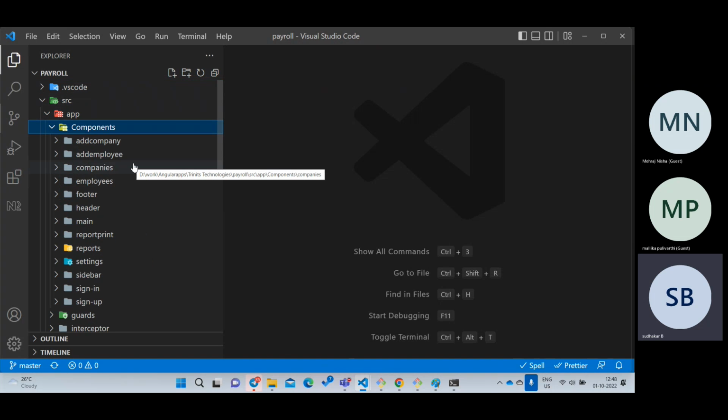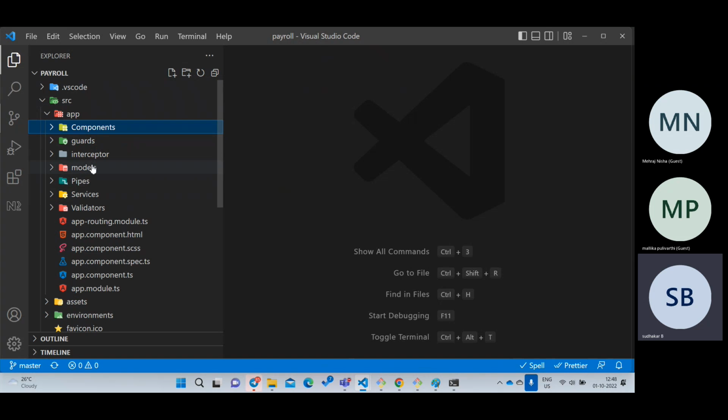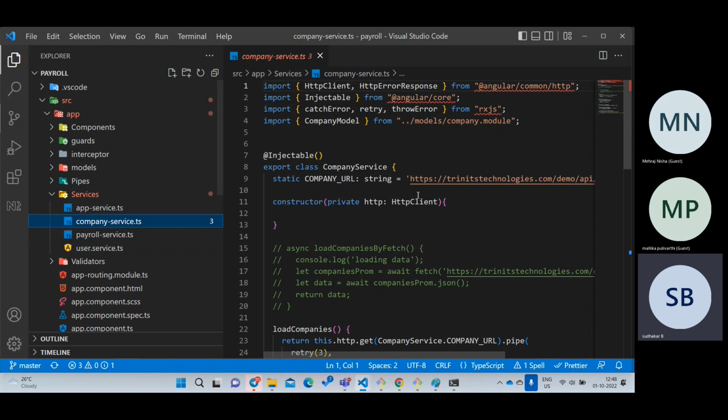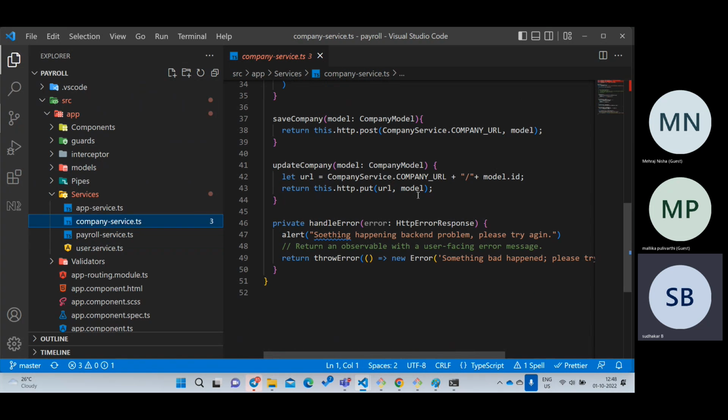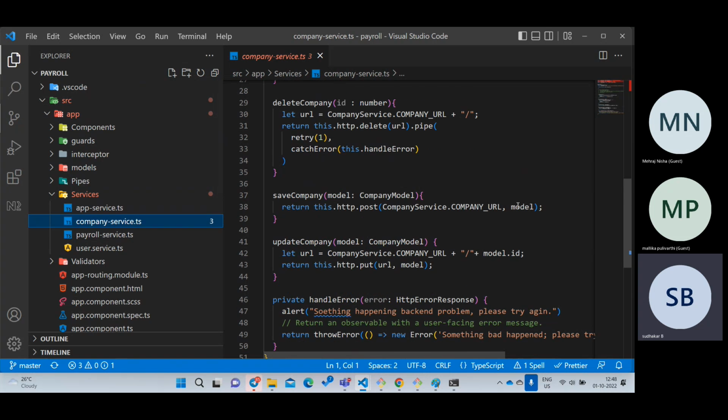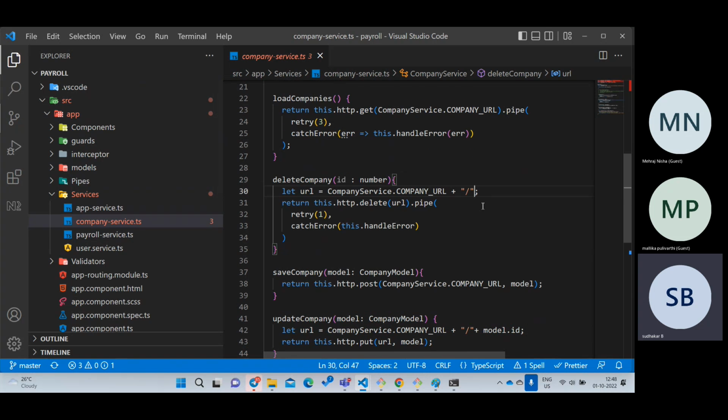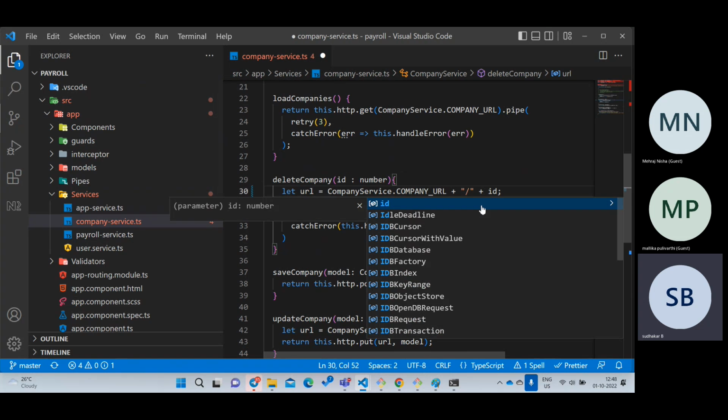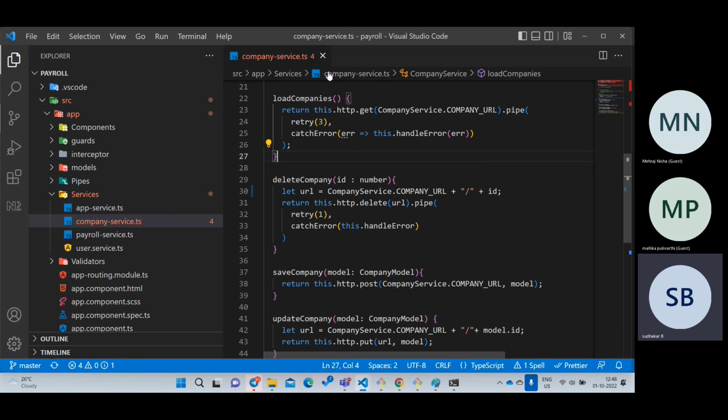Now the first developer had made one mistake. What mistake has he made? He went to services, to the payrolls, to the company services, and he removed the type and the delete option. Where is the delete option? Here I want to add the ID. I want to fix it. So let us save it.